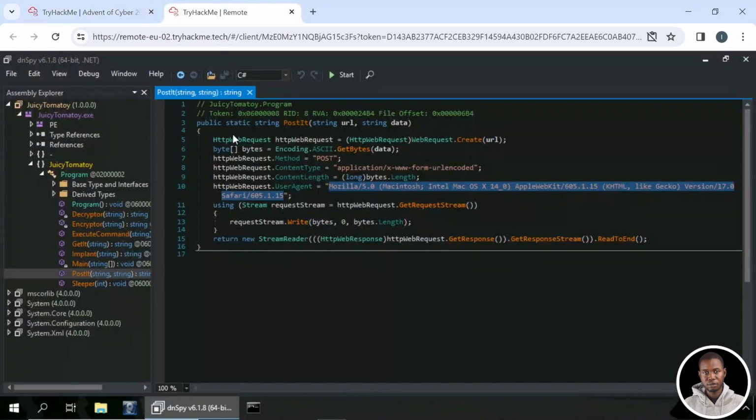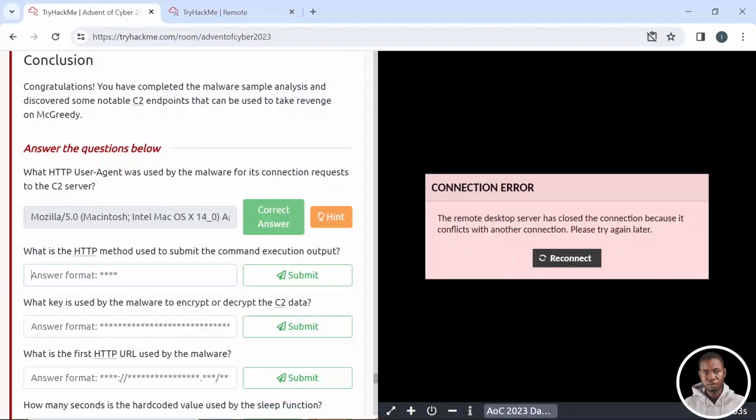So if we go back to the program, and if we go to the post it, still on the same function, the HTTP method that was used to submit the command execution is the post request, or the post method, I beg your pardon. So we're going to just go in here and put in post, and I'm going to submit.